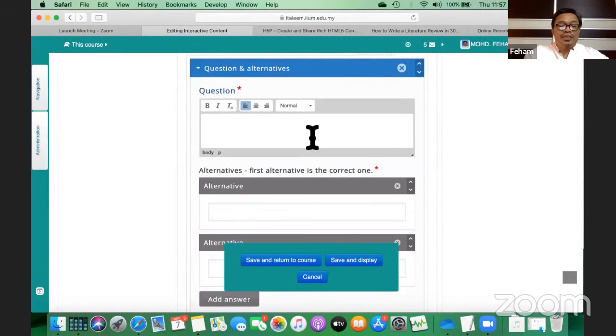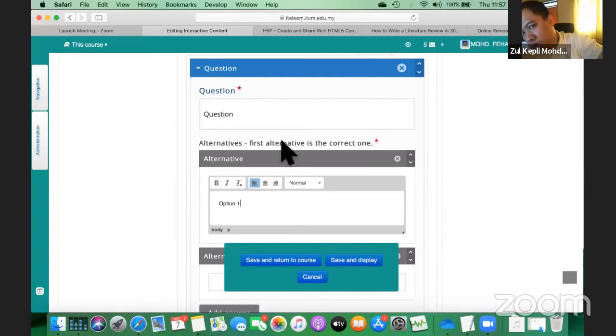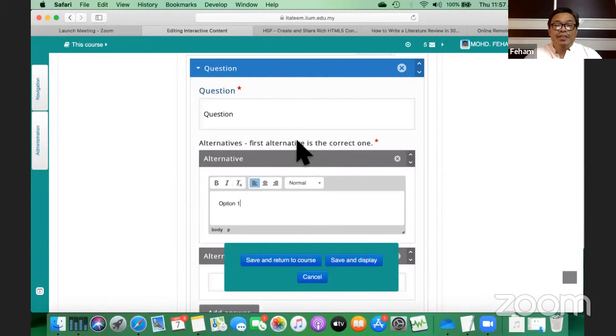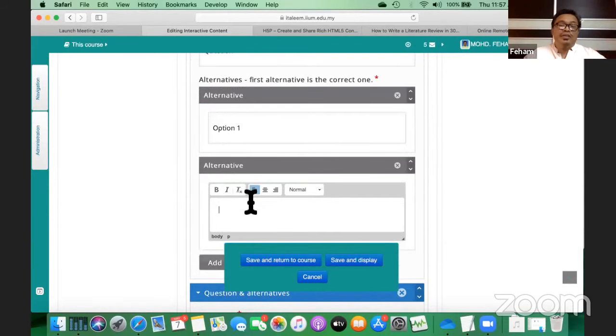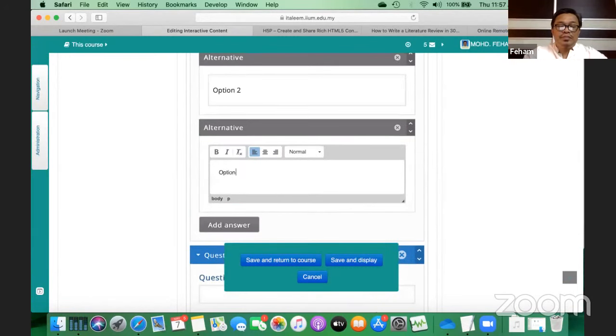This is the question text. Question, and then this is option 1. Option 1 is the correct one. See, the first alternative is the correct one. So option 1 is the correct one. Option 2 is the wrong alternative. Okay, you can add another option 3, for instance. Okay, and then done. So save and return, save and display.